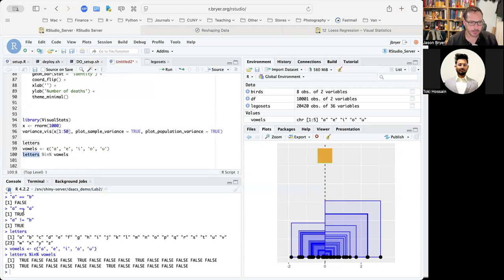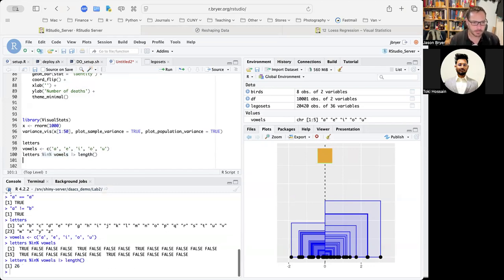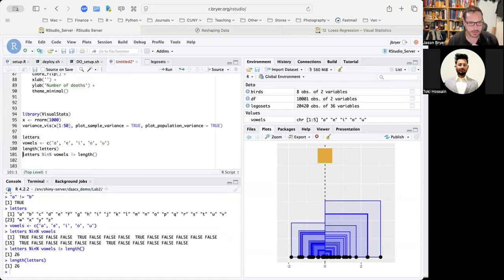What's happening here is we're going through, and for each element in the letters, it's going to say, is A in this vector? Yes. Is B? Nope. C? Nope. D? Nope. E is. All the way through. So it's like saying, is A equal to A, E, I, O, or U, like a big or statement, right? What's convenient is that the percent in percent always returns a logical vector. So the length of this is 26, the length of letters. There are 26 letters in the alphabet.